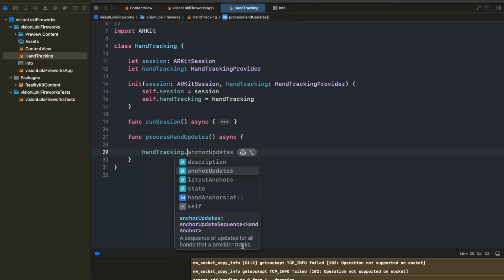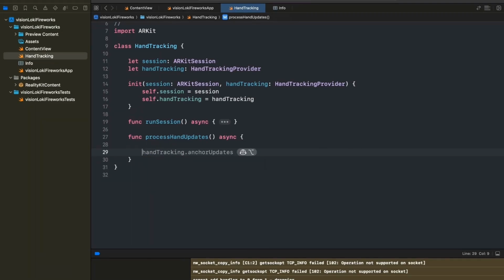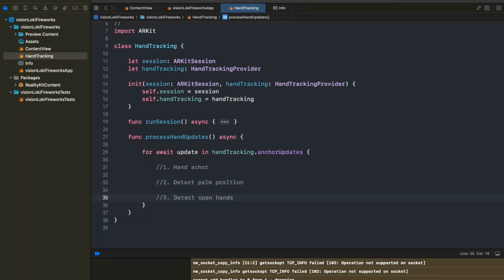So what I'm gonna do is loop over each update. So I can do it like for await update in hand tracking dot anchor updates. And now inside here, we can loop through all the updates and do whatever we want. So here, what we're going to do is first get the hand anchor, and the hand anchor essentially has all the information about the hand skeleton and the different joints. And then number two, we'll detect the palm position, and then third, which we'll come to later, is detect if open or closed hands. This would be the custom gesture, right?